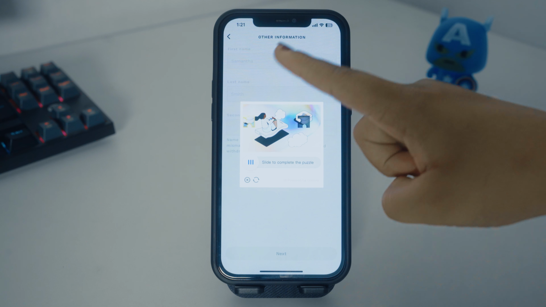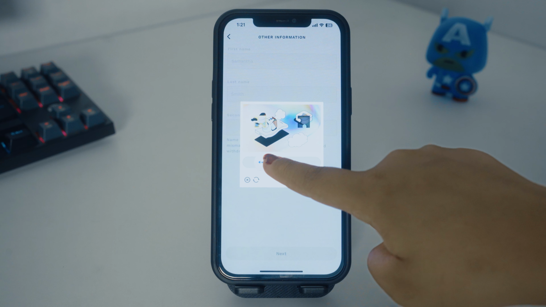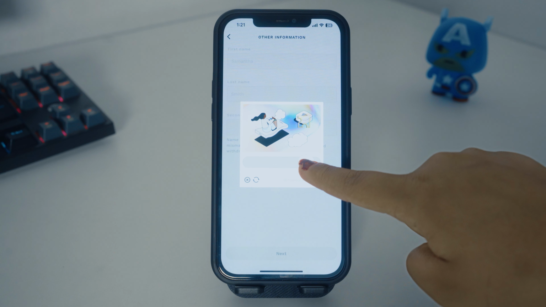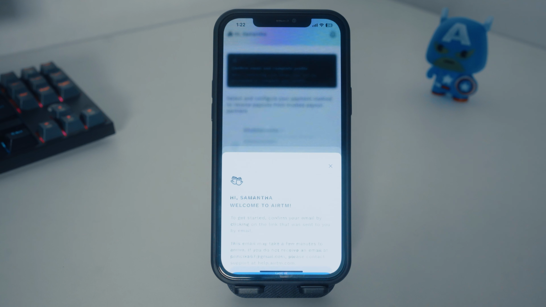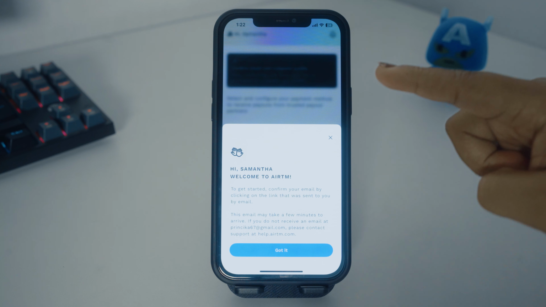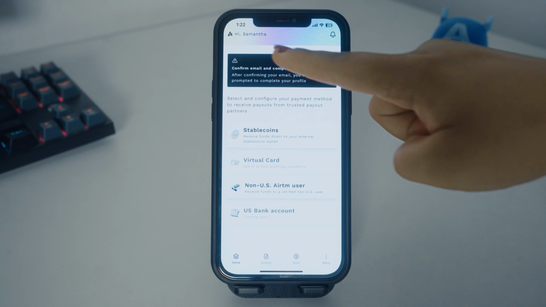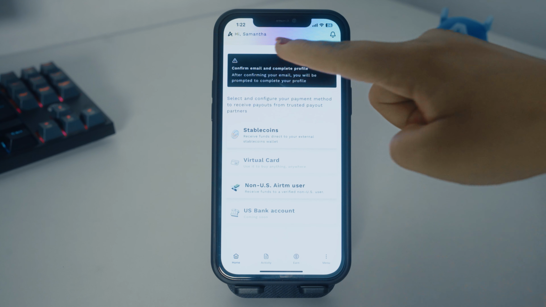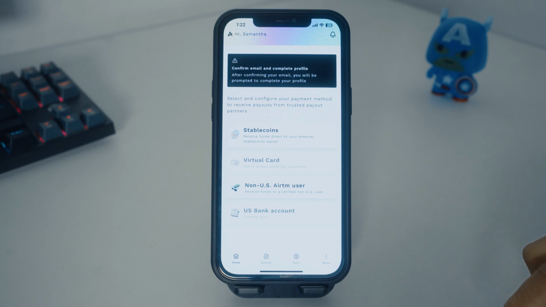Now you would have to solve a small puzzle just like this for the verification. So simply slide this and solve this puzzle just like this. So after doing so, your verification has been completed. And here you can see you have now successfully created yourself an AirTM account. Tap on Got It. And then in here, you can see there is your name right here. And like this, you would know that you have successfully created yourself an AirTM account.